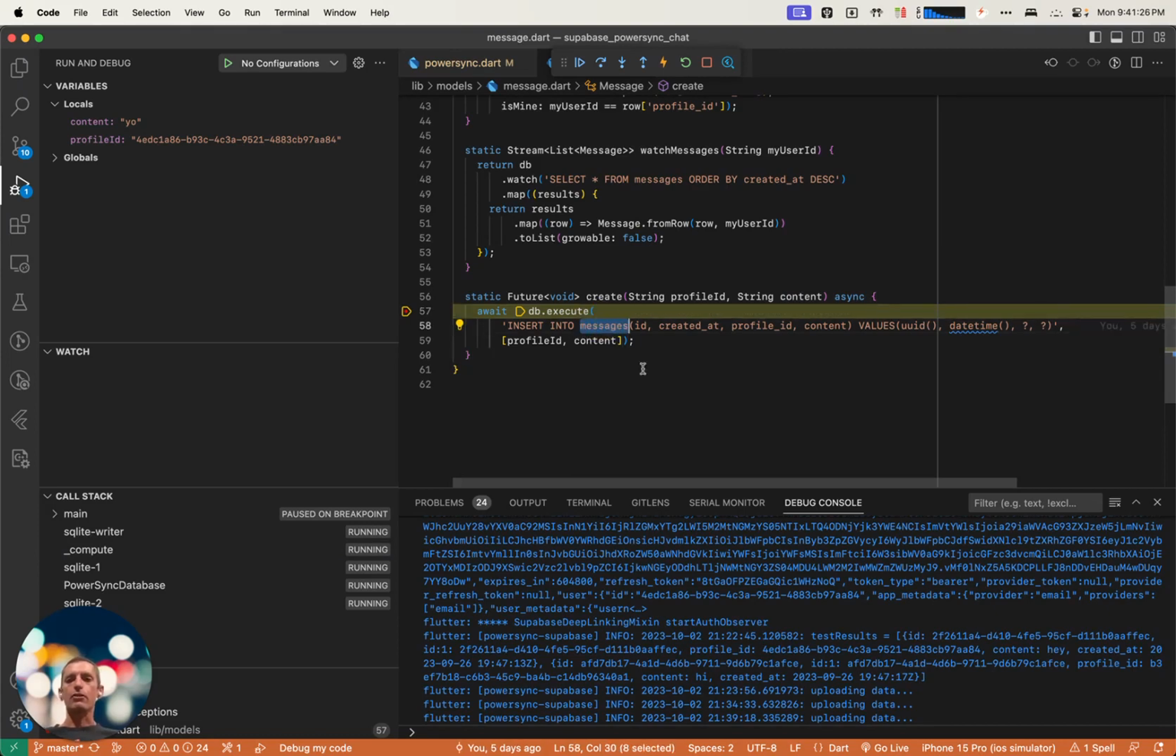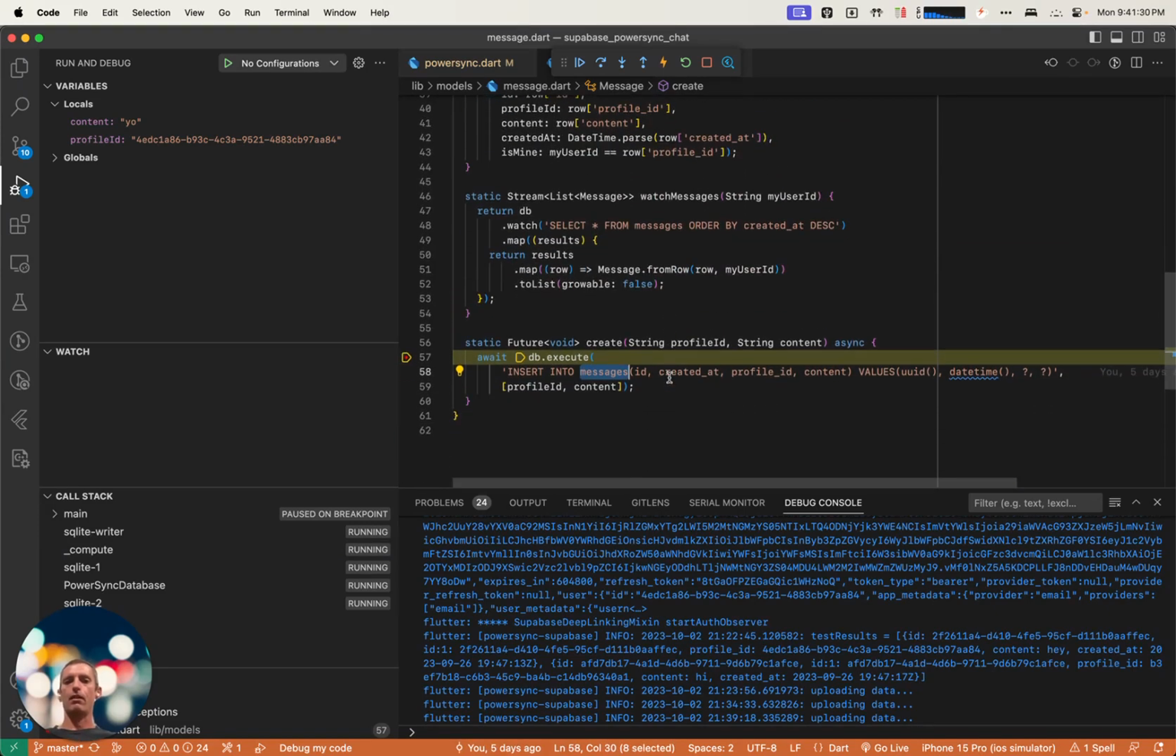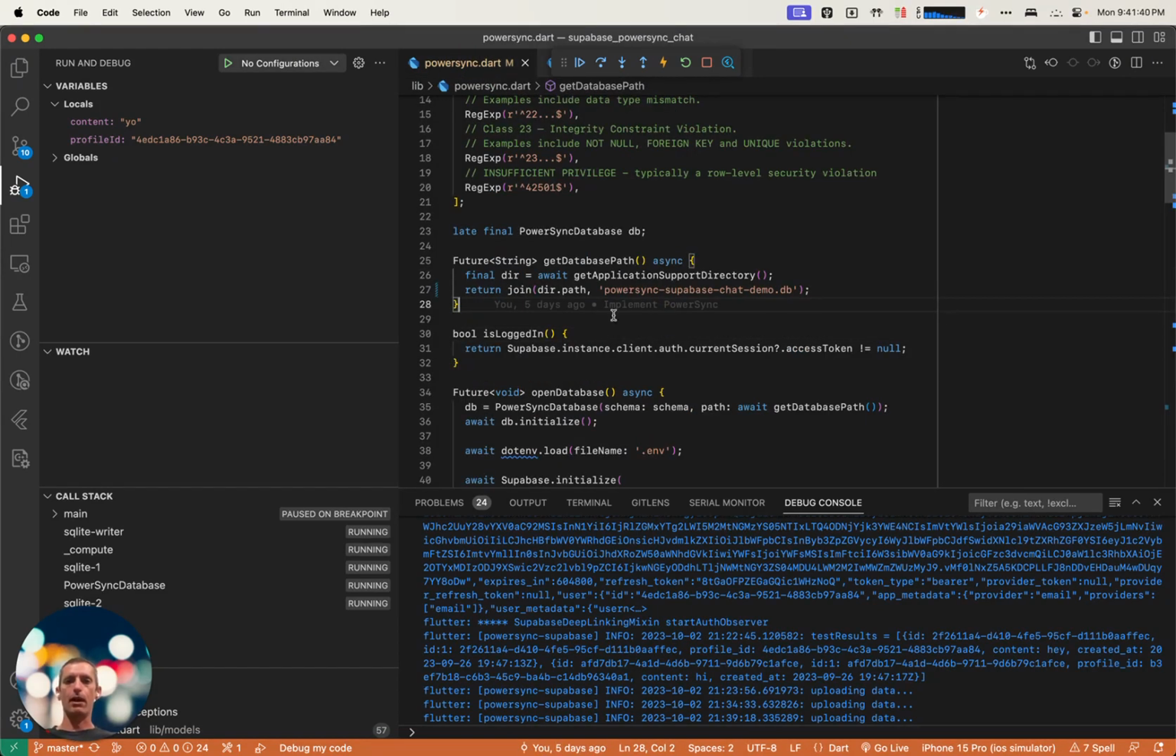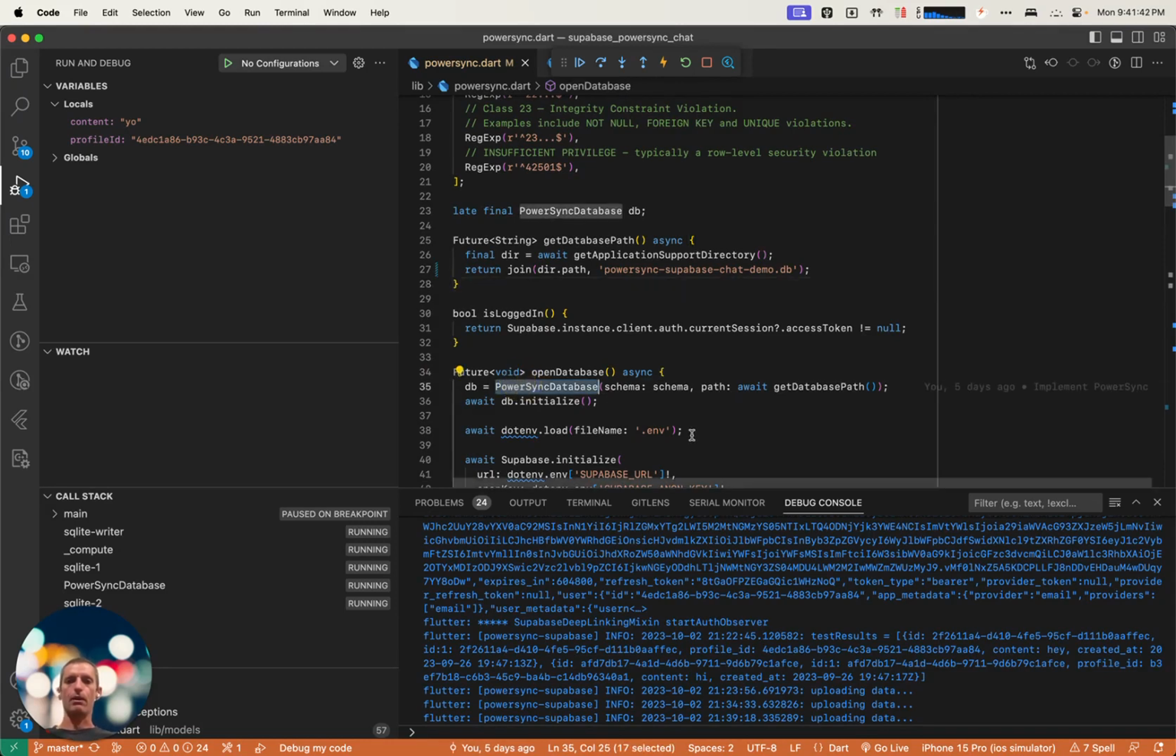But it may be that you actually want to open up that underlying messages table and inspect rows, or possibly you're doing a join and you want to look at some other tables. There are a couple of use cases like that. So in order to open that up, we're going to head over to where we instantiate the PowerSync database and set in that path and get the actual file name.